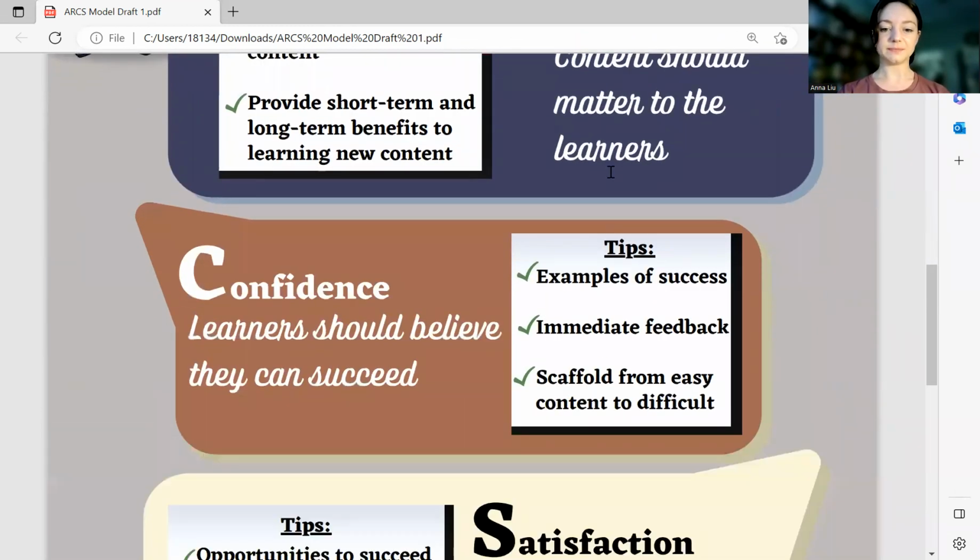Confidence is the third element. When was the last time you gauged your students' level of confidence before presenting the lesson? Identify whether your learners feel either inadequate or overly confident in a lesson. This can be giving them examples of success, providing them immediate feedback, or scaffolding new content, which will encourage the students' confidence and improve their motivation.